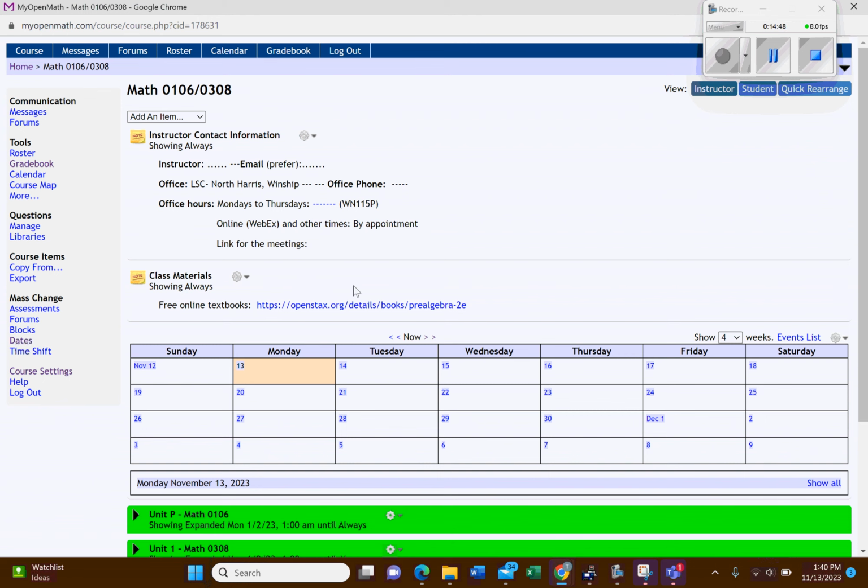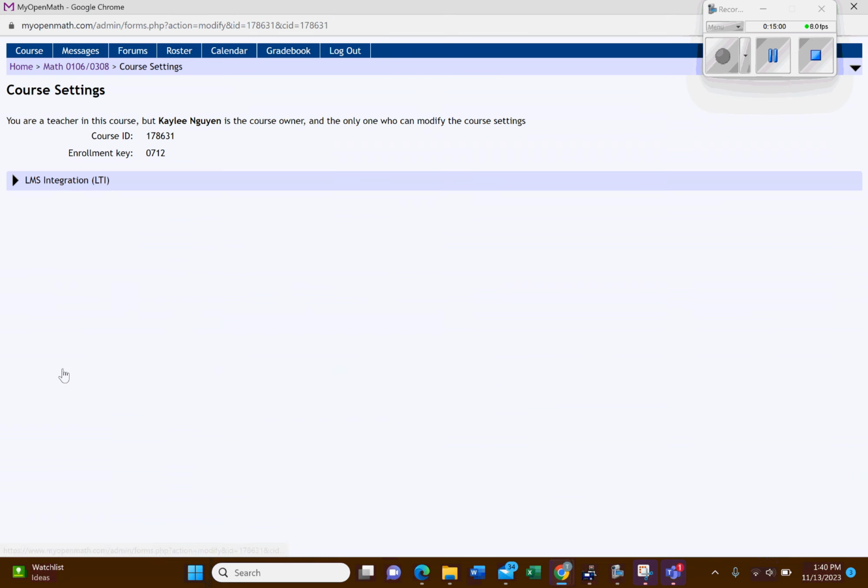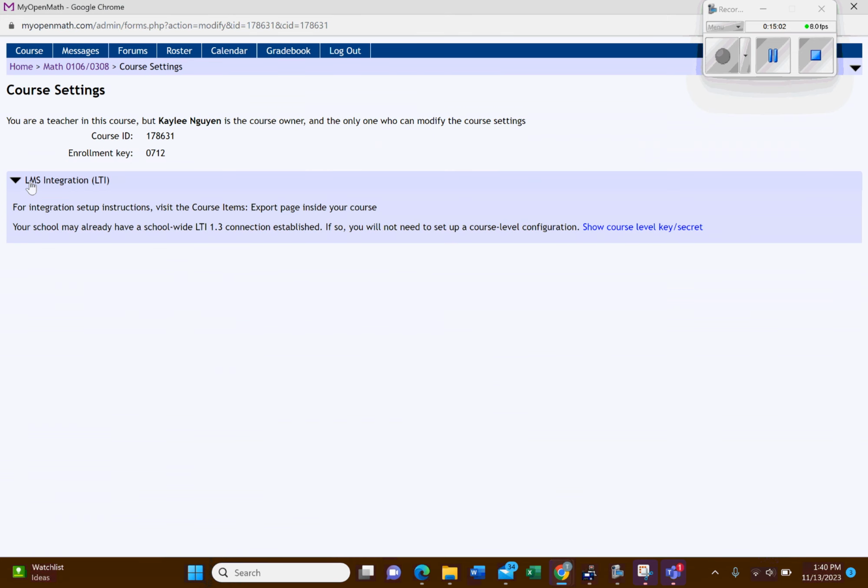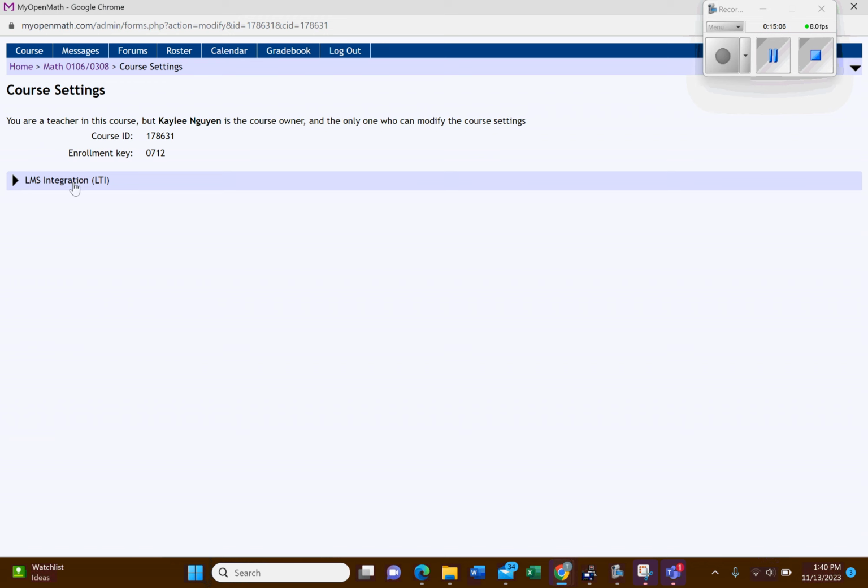So let's see, let's go back here. Other than that, I don't really mess with too many of these things. I do want to go to course settings because I do want to show you something here I really like. And oh, I can't mess with this because it's Kaylee's actual shell. But let me go into another one. I want to show this to you.